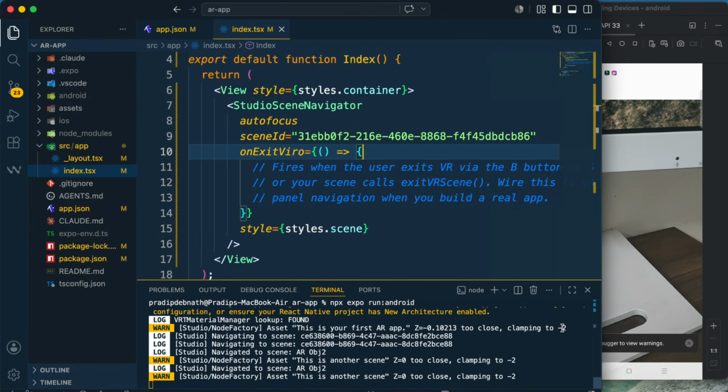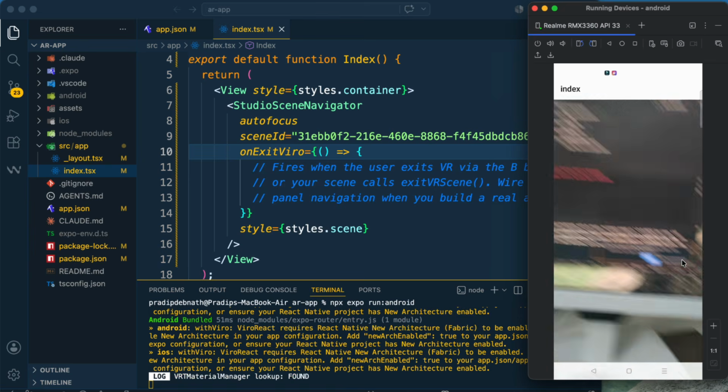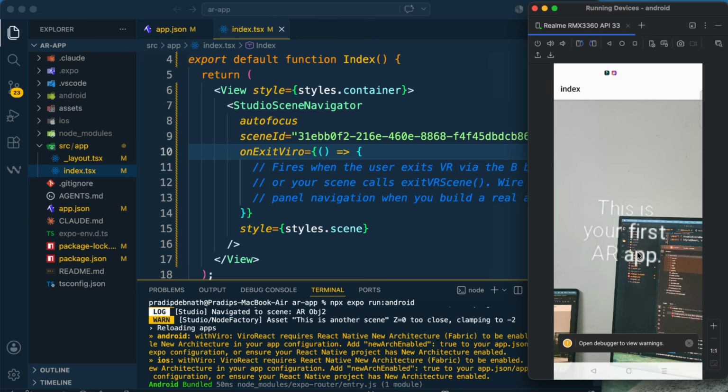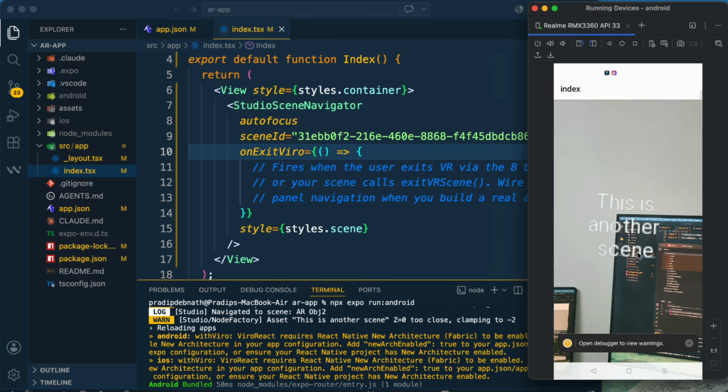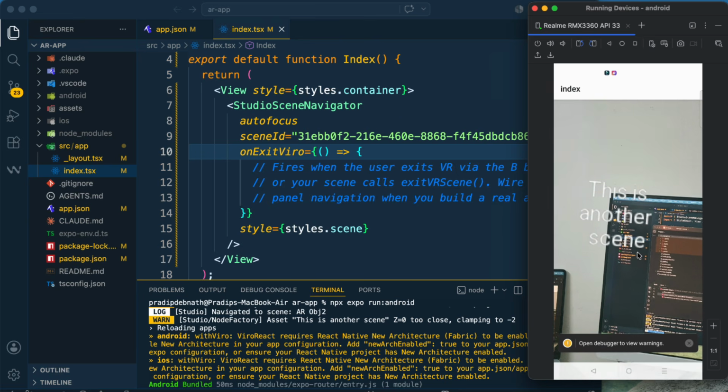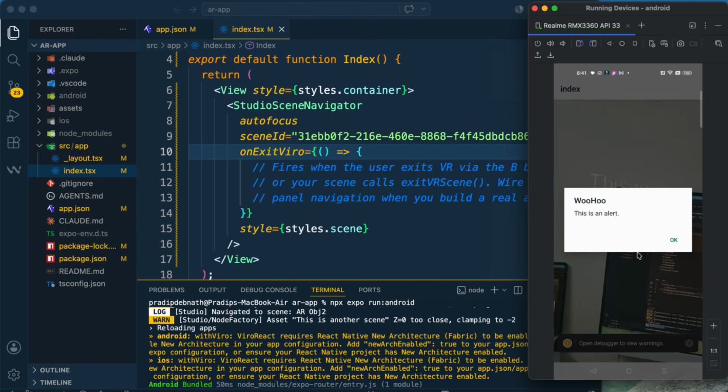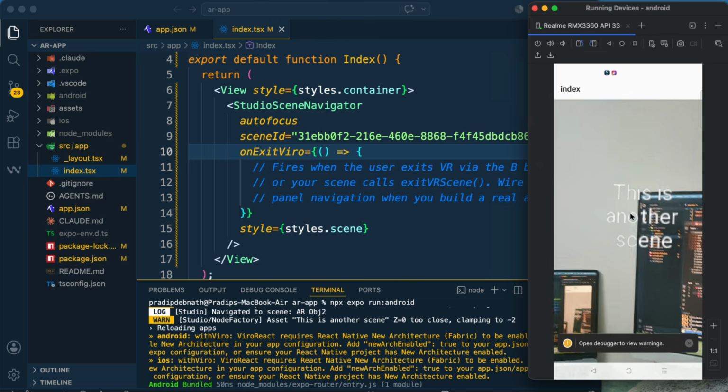Now let's check it. So let's reload the app. Here is the first scene. Let's tap onto it. So we have navigate to another scene, and now let's tap it. Now after tapping over here we can see the alert. This is an alert, right? So this alert function is also working great.